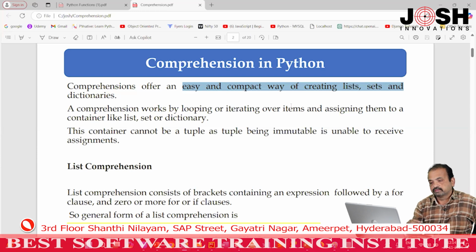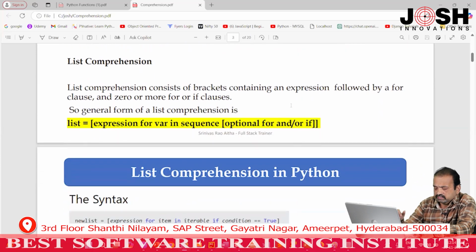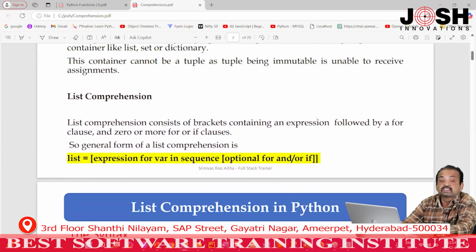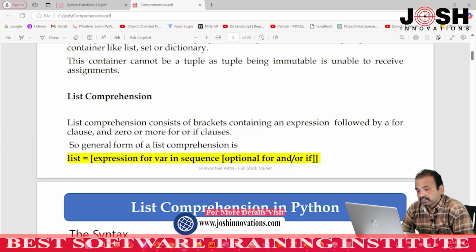Okay, right. Now, we will see list comprehension. We will start with list comprehension. See, there are three comprehensions. One is list comprehension, one is set comprehension, and one is dictionary comprehension. There is no tuple comprehension. We will discuss what is the reason for not having the tuple comprehension.